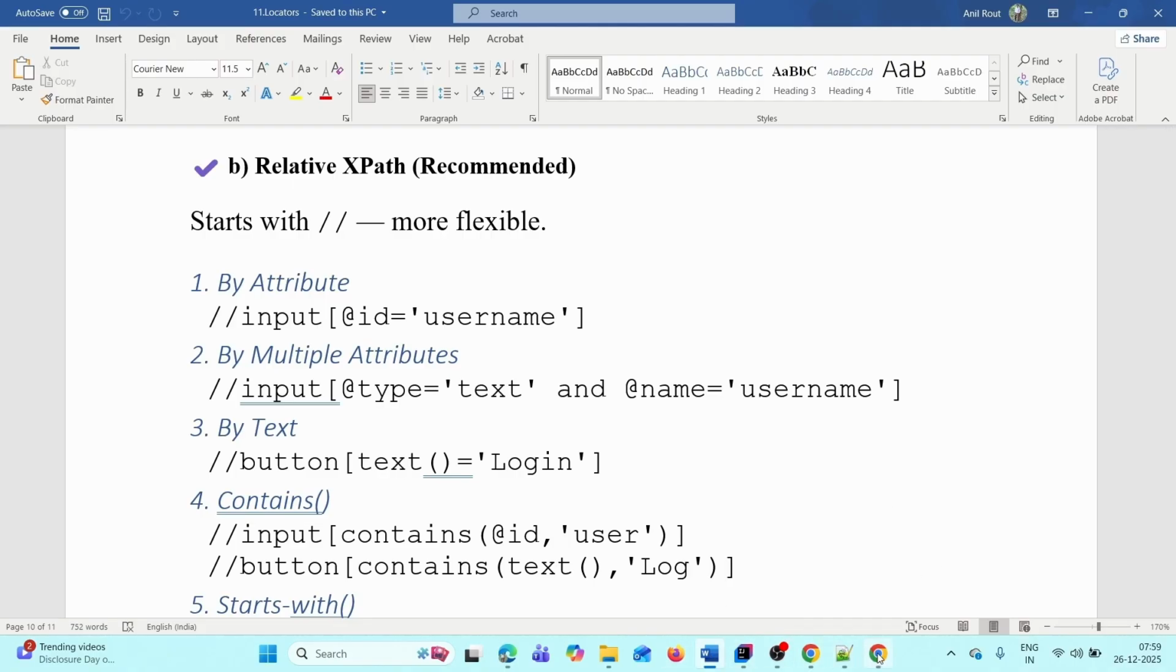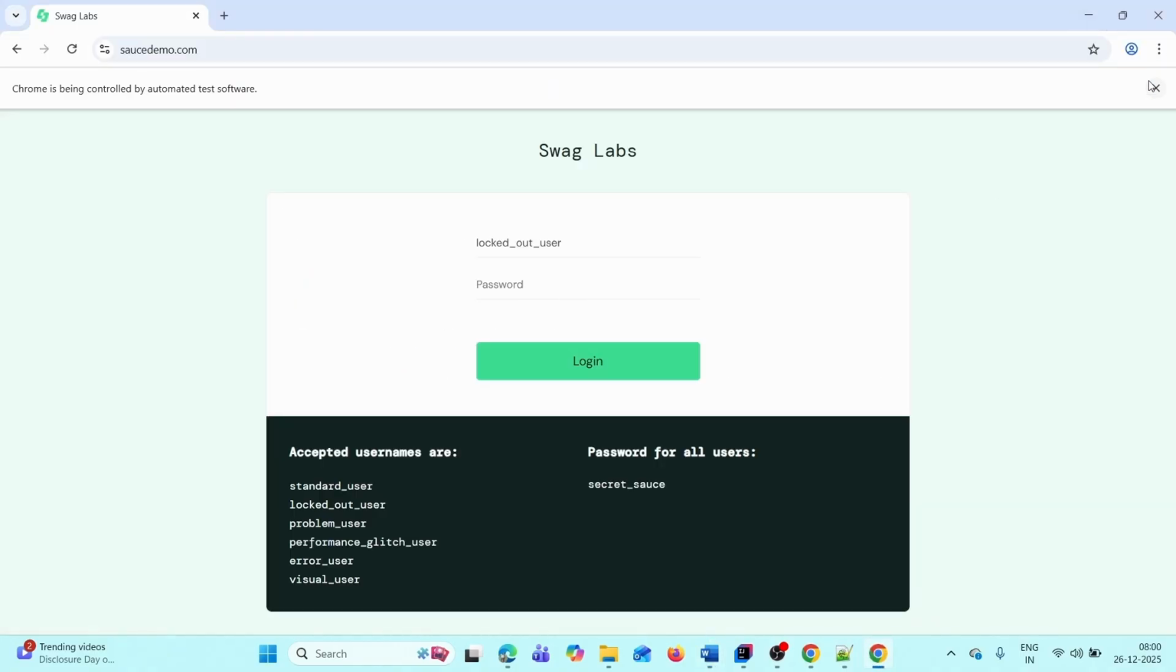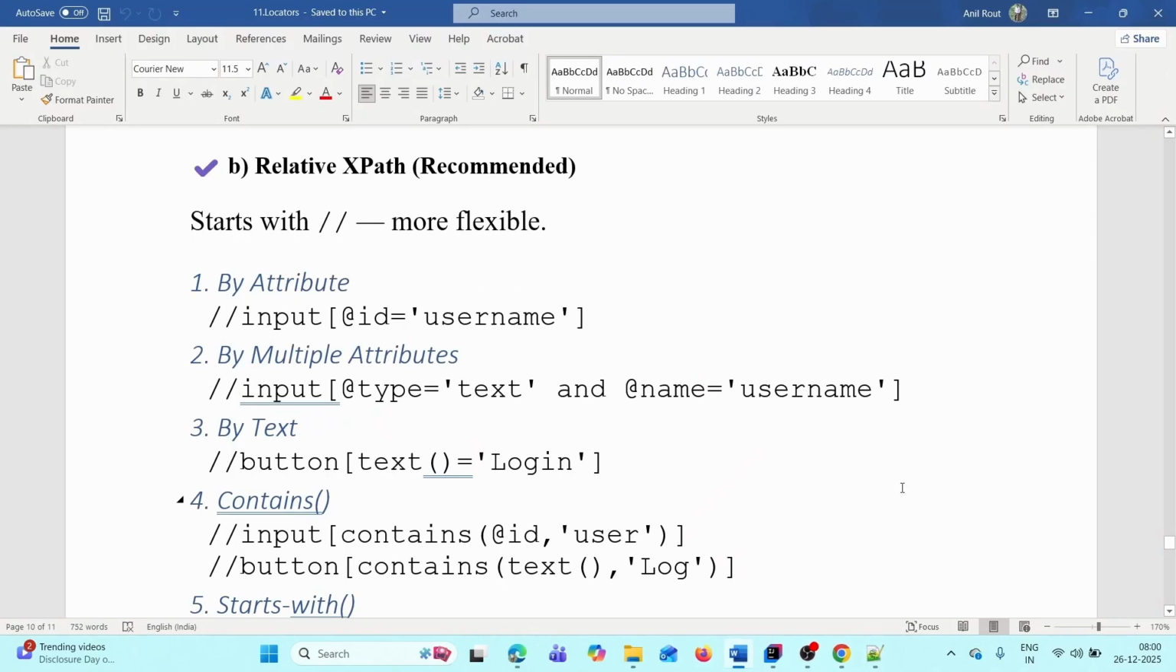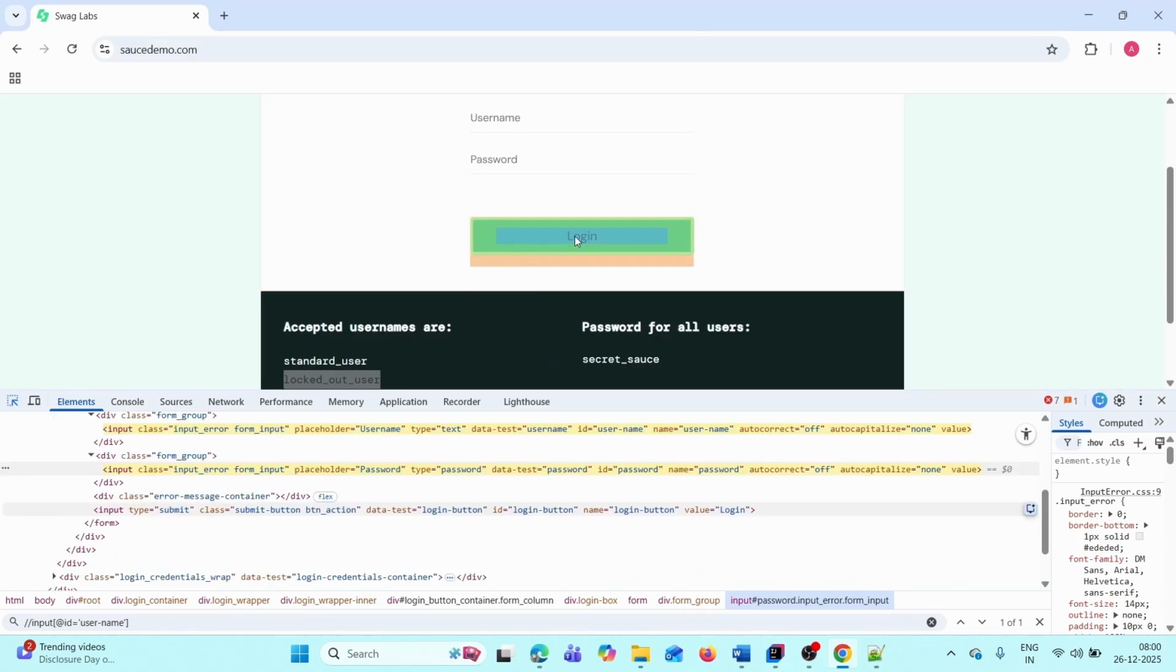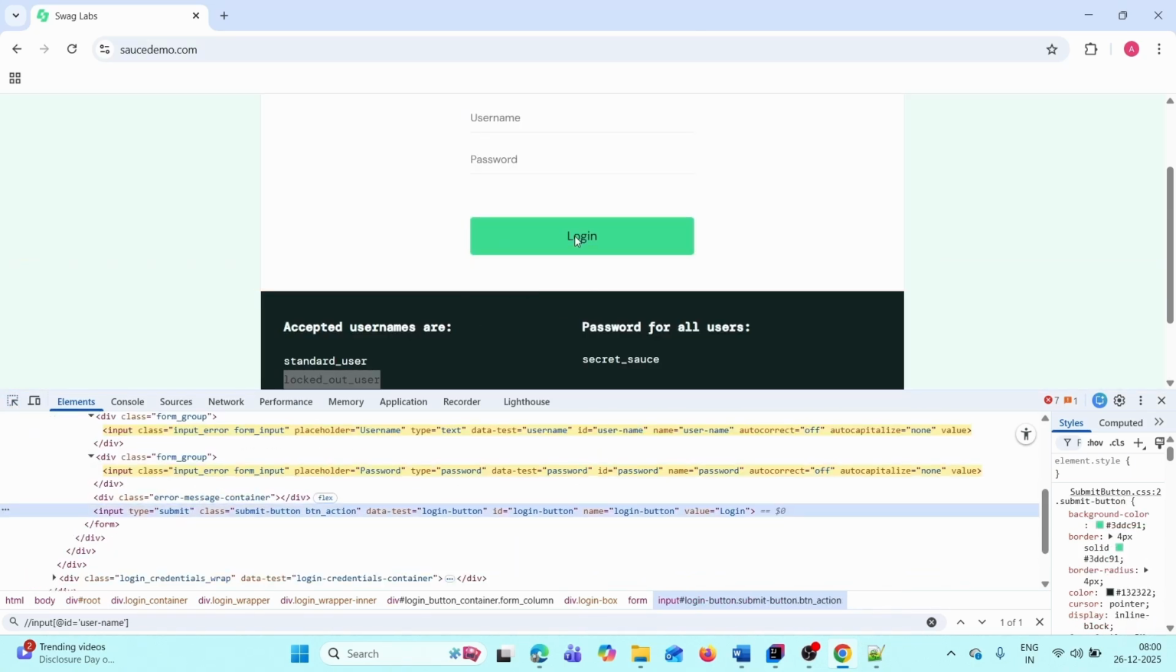Let's close this. This is the original one. How will we get by text with XPath? Simple, go to login. Let's see if there is text or not. Okay, value is there, ID is there. Text I could not see here. So there should be some text.